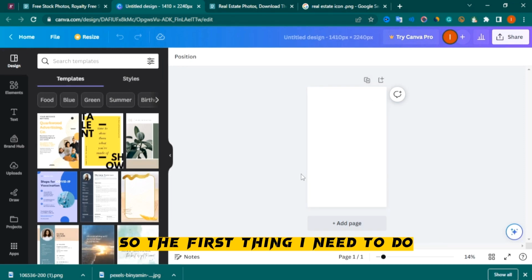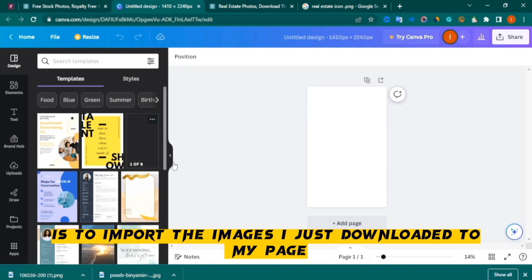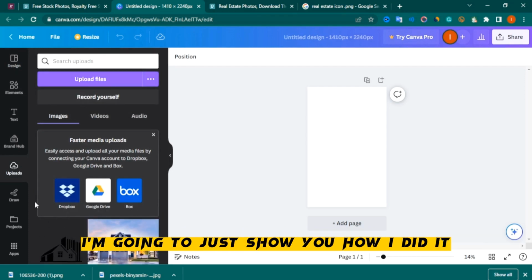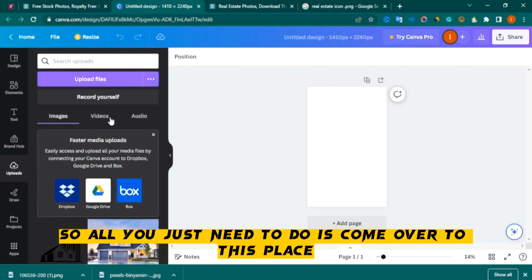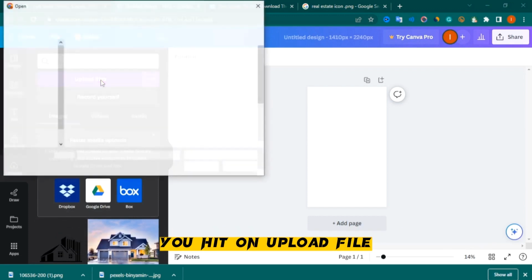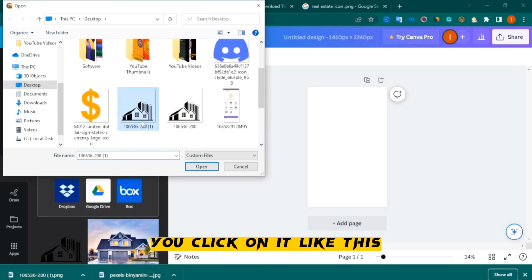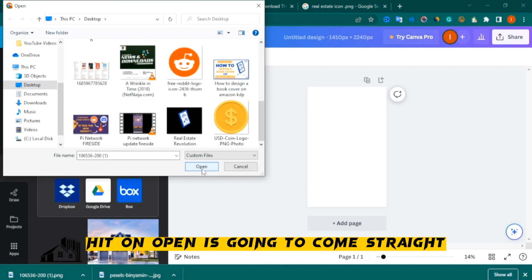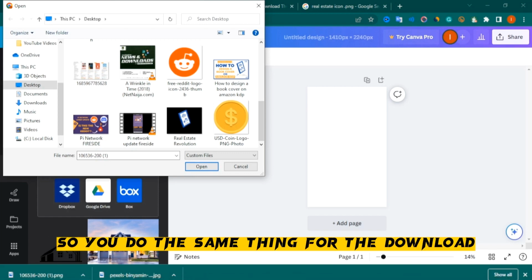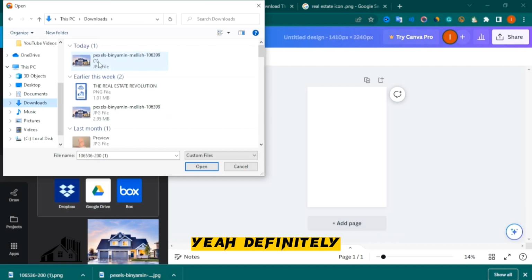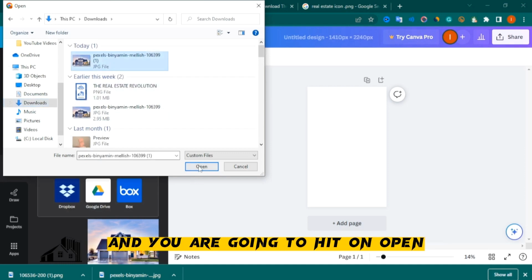Now that I'm here, this is what I want to work on. The first thing I need to do is to import the images I just downloaded to my page. Look at the images I already imported here, but I'm going to show you how I did it. All you need to do is come over to this place, hit on upload file, then search for the images that you used. You click on it like this, hit on open, and it's going to come straight to this place automatically. You do the same thing for the other one. I think the other one is in downloads, so you check your downloads here, definitely. You do the same thing and hit on open.